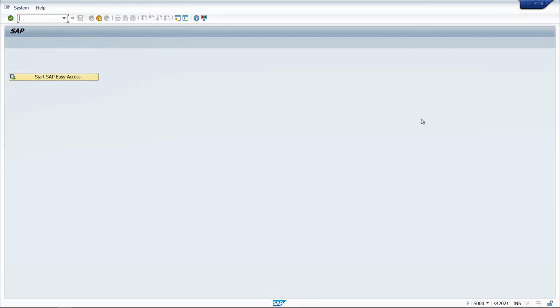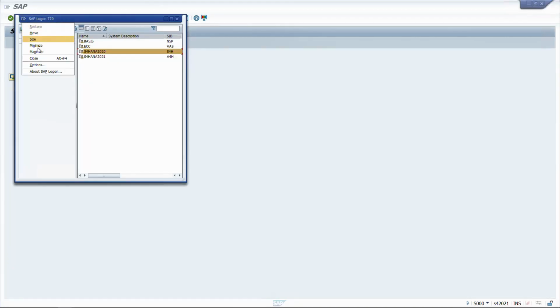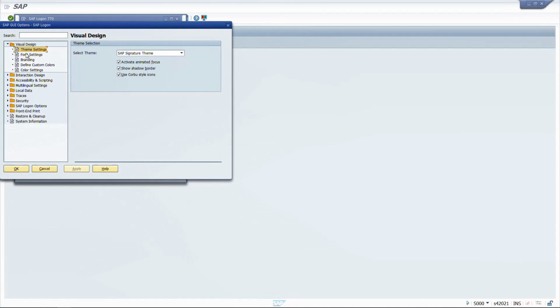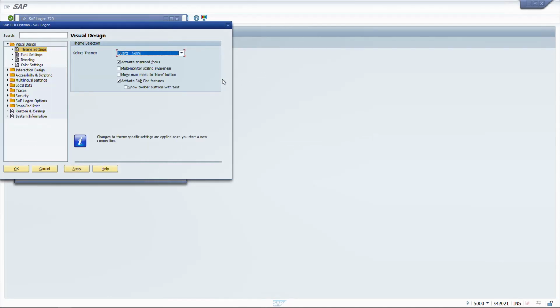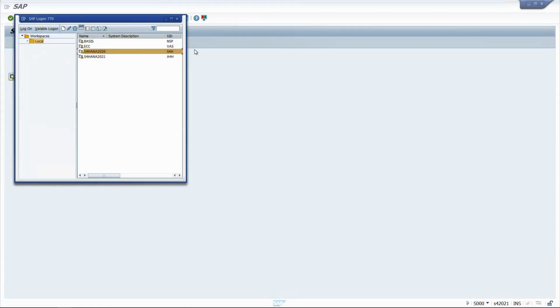So first thing, to enable SAP scripting, you need to be in the SAP signature theme. If you're not sure how to get into the SAP signature theme, just go to the SAP Logon Pad, select the options, and here you have the theme design under visual design. Here you need to select the SAP signature theme and then click OK.